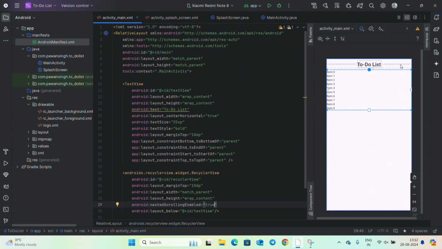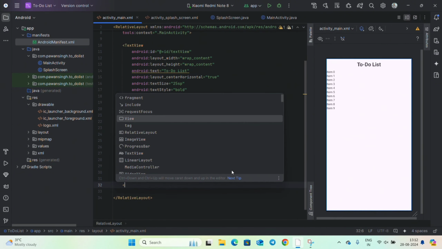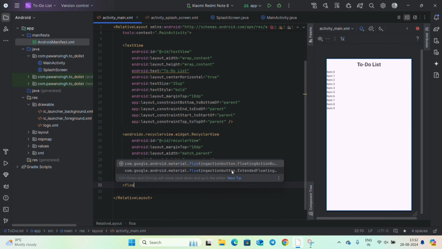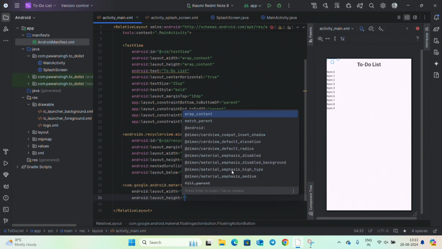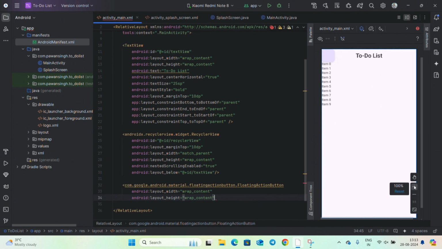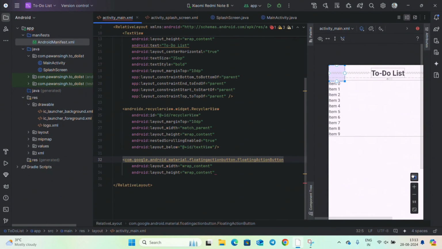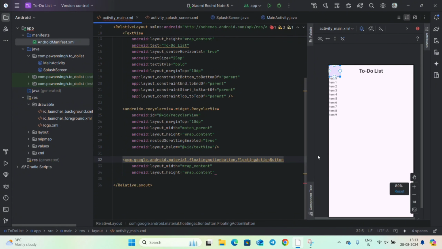So after recycler view we need a button on clicking on which we will add our task. So I recommend you to add a floating action button here. So right here floating action button and give it wrap content. You can see here, if this is not visible, let me zoom it. You can see here the color is matching the background, that's why it is not visible. So we need this button in the bottom corner here. So let's write the code for it.